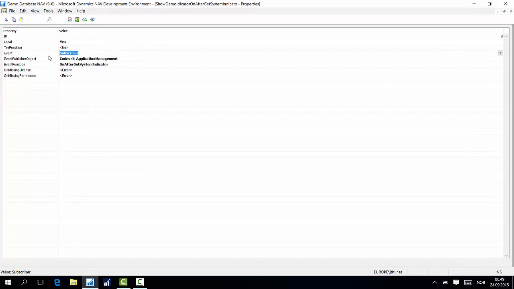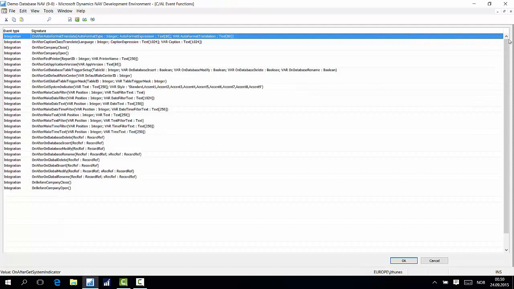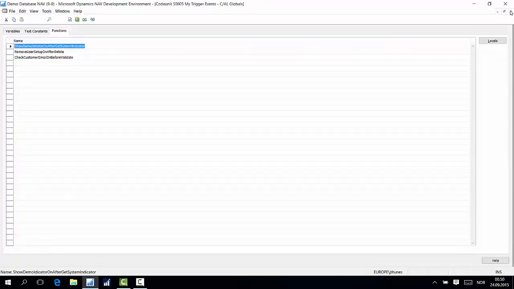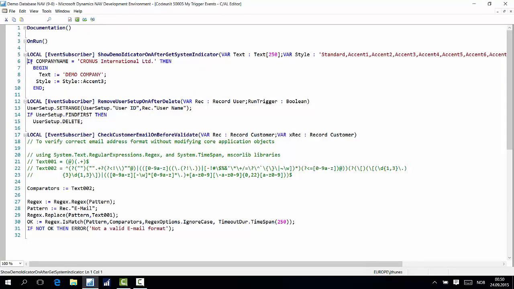The event property of the function tells us this is a subscriber. The event publisher object property tells us what object raises the event we are subscribing to. In this case, it's Code Unit 1, which makes this a system event. In event function property, we can select from the events raised by Code Unit 1. In this case, it is on After Get System Indicator event. I have added a simple code to change the system indicator when opening my demo company.